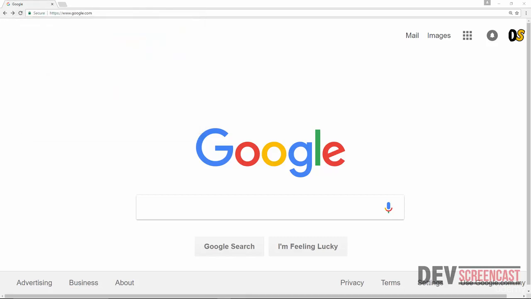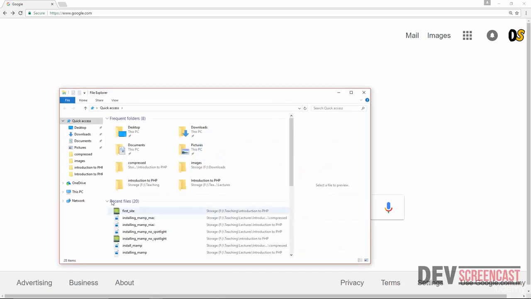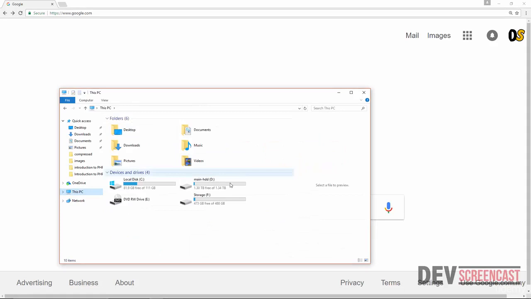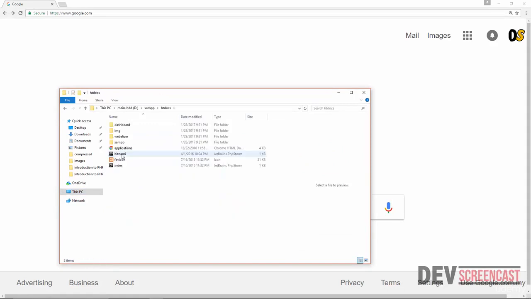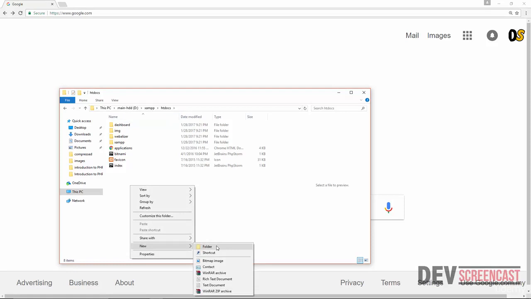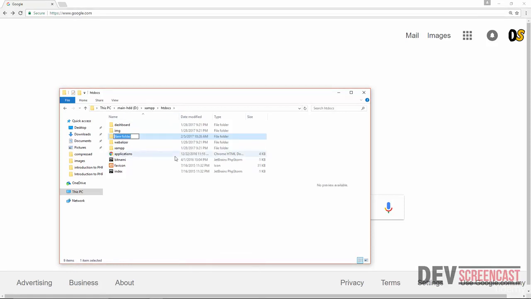Next, to create a site, you need to open the htdocs folder, because inside that folder is where we will be creating our PHP site. So I'm just going to open mine. Depending on where you installed it, I installed mine in the D drive. I'm going to look for XAMPP and then htdocs. And right here, I'm going to create a new folder. Call this folder First Site.